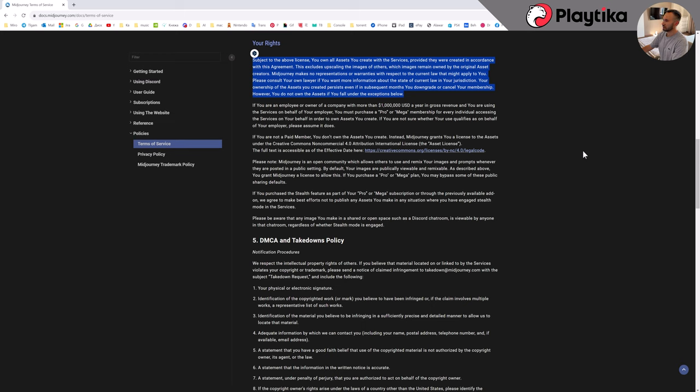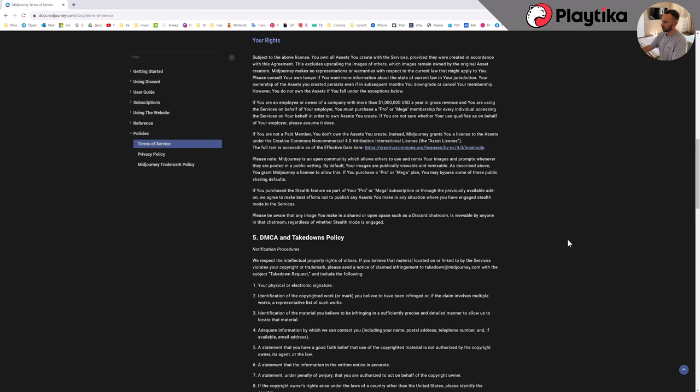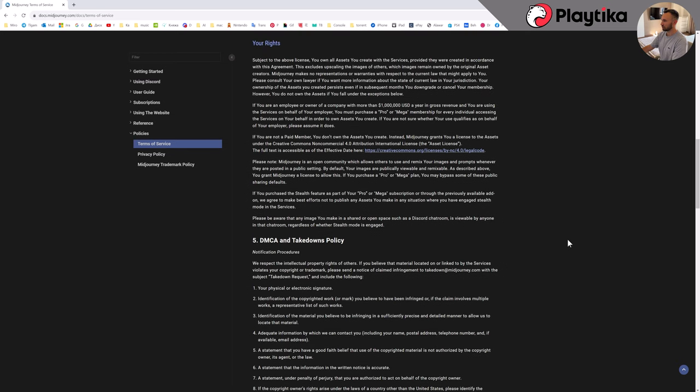Yet, as an employee or owner of a company with an annual gross income of over $1 million, you need to obtain a PRO or Mega subscription for each user. And the most interesting thing is that everything you generate, the Midjourney service can utilize for its own purposes. All the artwork you create is stored in the database on the server. It can be accessed and utilized by any user on Midjourney's platform to view and use.